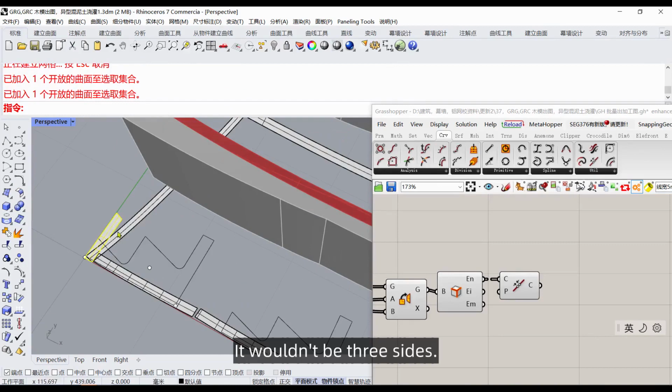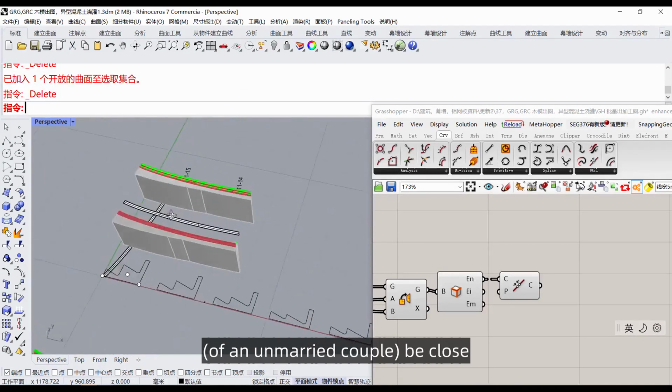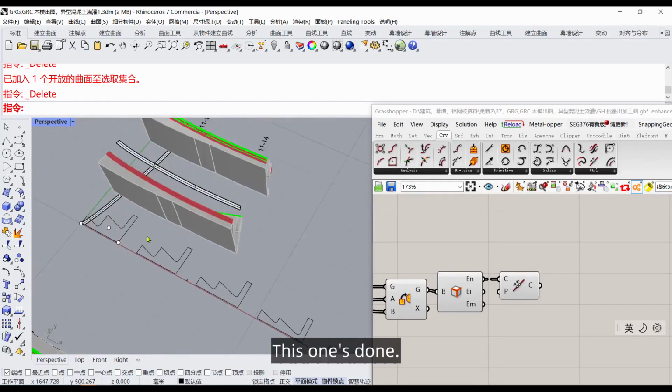It wouldn't be 3 sides. This one's done. You can try it.